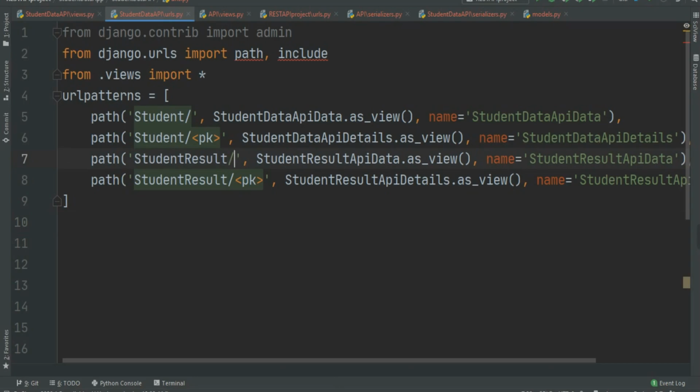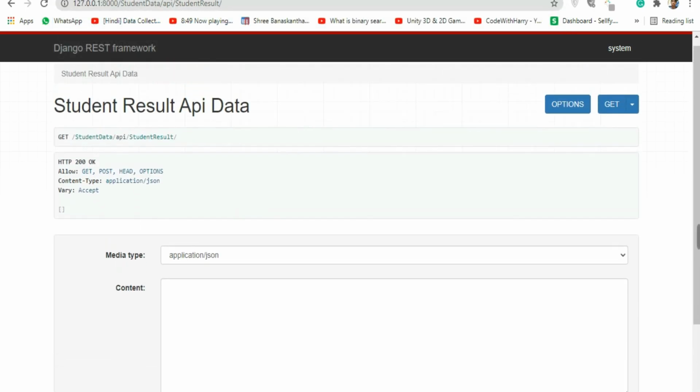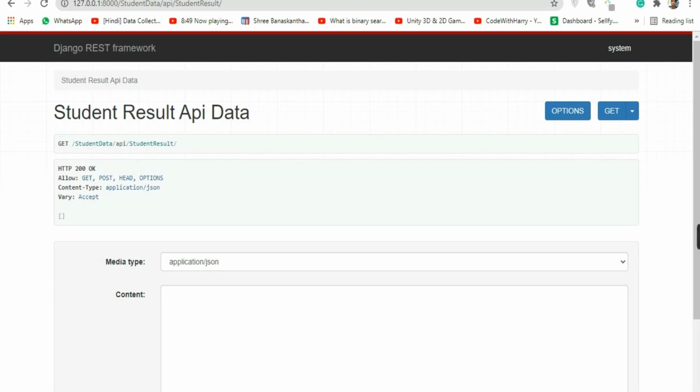So now if you visit the student result, you will find all of the result data related to student result. Let's check it out now. I'm going to remove student and replace it with student result. As you can see, I got the data, but I don't have any data available in my database in the student results. So I'm going to add a few data.